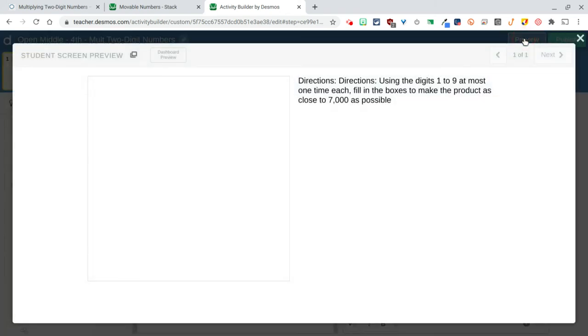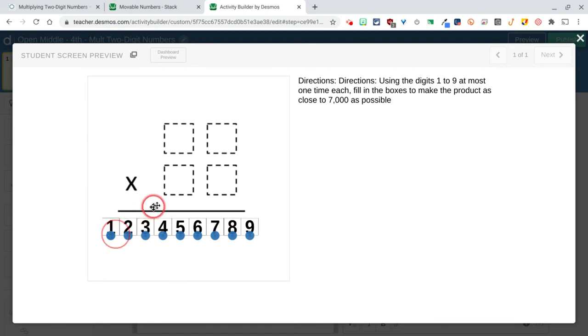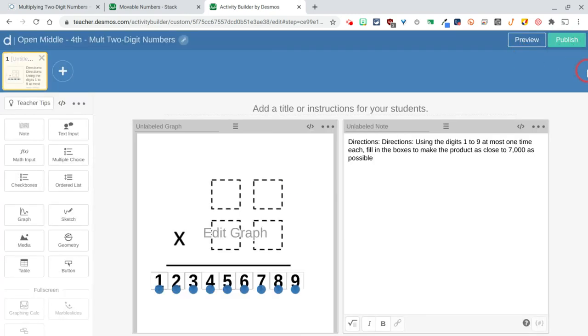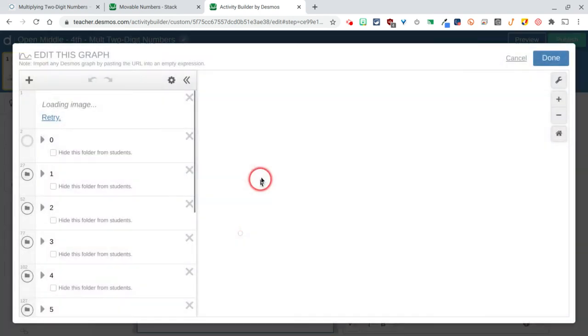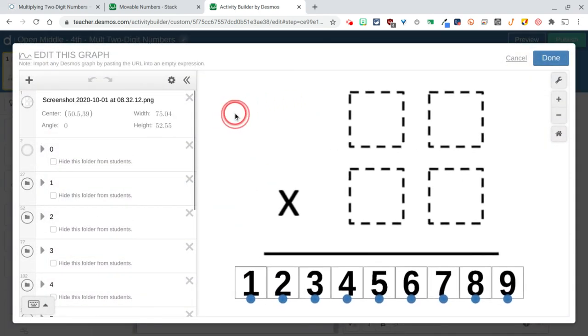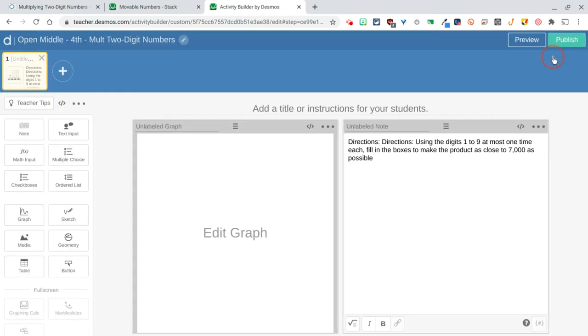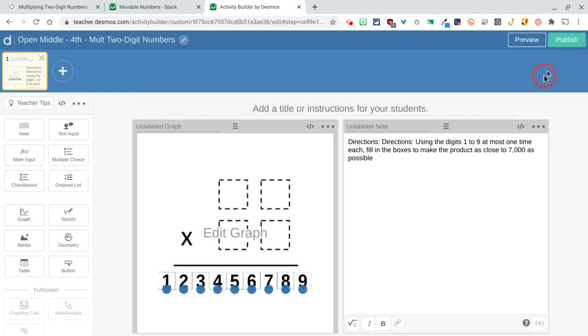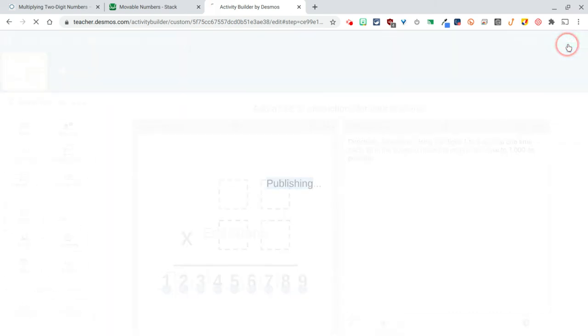All right, and now students can just drag these up here. Maybe I got to move that over just a little bit because it looks like that 1's getting cut off. Not a big deal. All right, and then when you're done, go ahead and hit publish, and you're good to go.